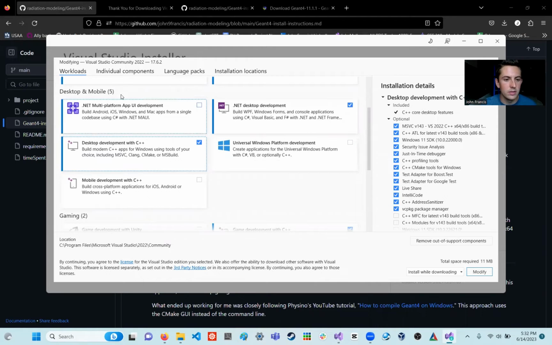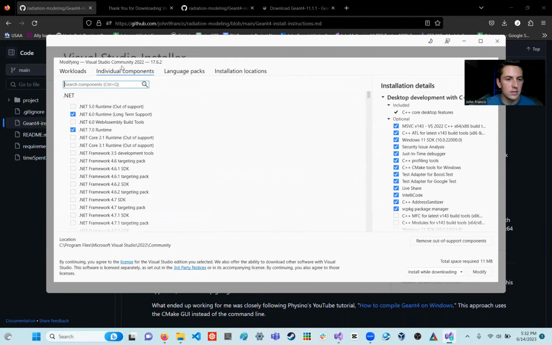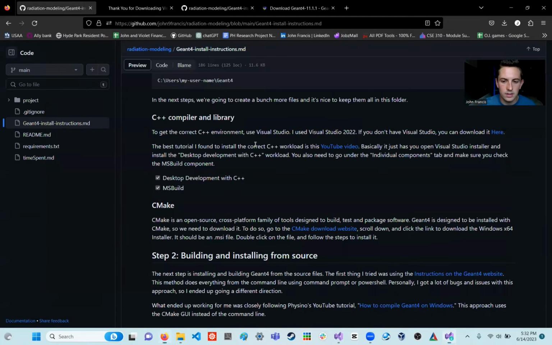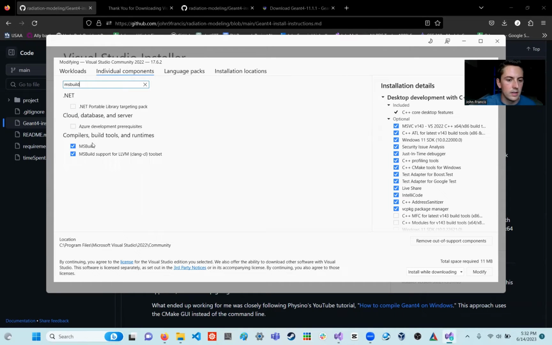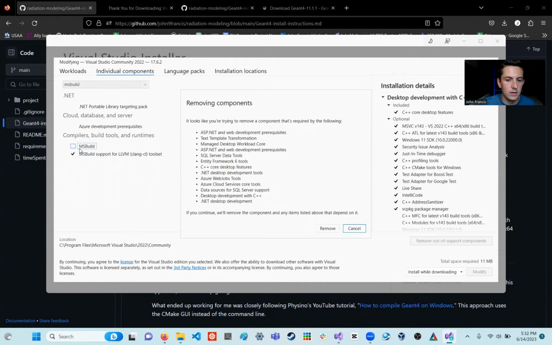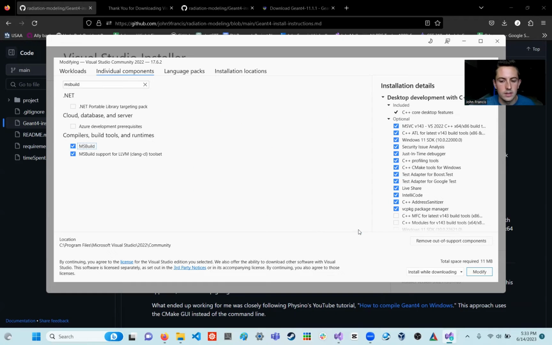Then you also want to go to individual components and search for, let's see, what is it called again? MSBuild. If you search for MSBuild, check that box as well. Oops, I don't want to remove it because I already installed it. Once you have that selected, you want to click the Modify button at the bottom.